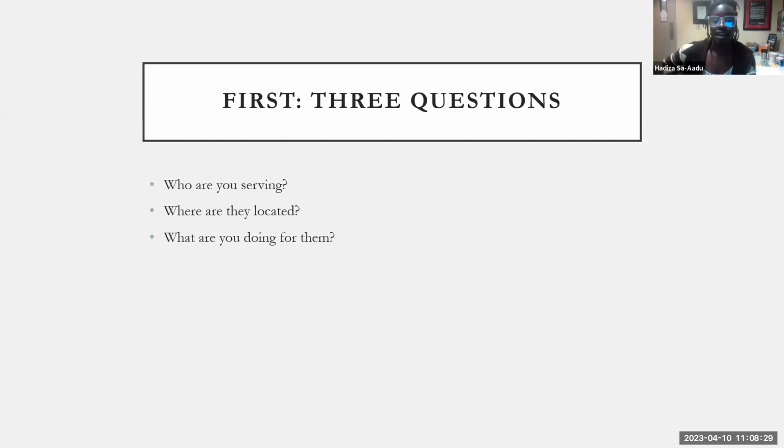Last but not least, this is very important. You want to ask yourself, as an organization, what are you doing for the identified population that you're serving? This is going to help you really define what your project is. So if you already are very clear on what your organization is trying to fund as far as a project, this should be a fairly straightforward question.